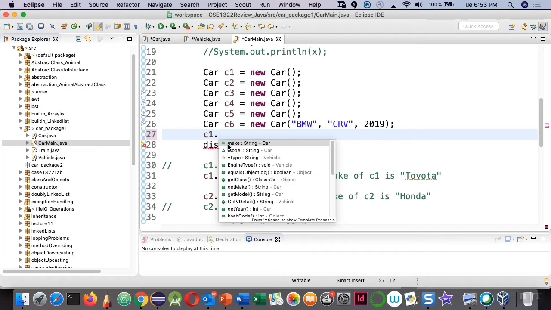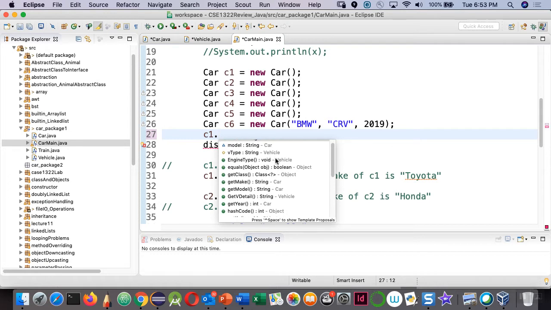By looking at this, what is this one? make is a string, make is a property that is defined in the car class, and that is a string type, right? And what is this one? vType is a string type and defined in which class? The Vehicle class. Okay, so you understand this, right?